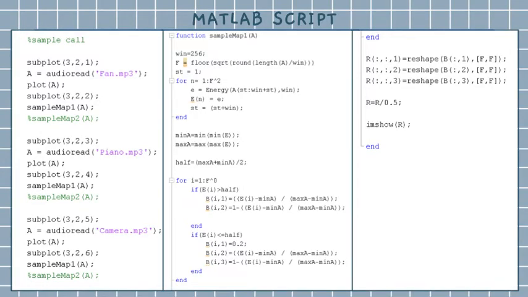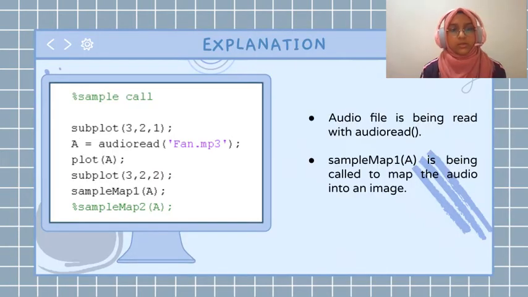So this is my MATLAB script. For the sample call, the audio file is read with audioread, and then sample map 1a is called to map the audio into an image.